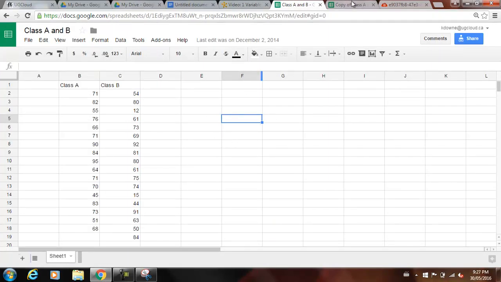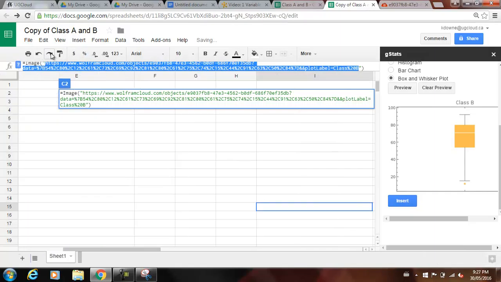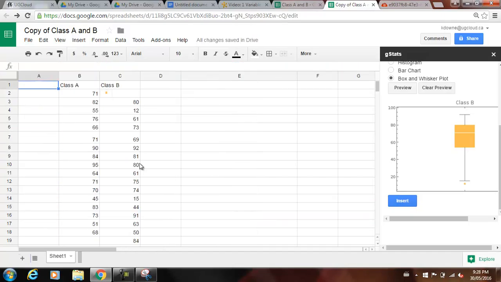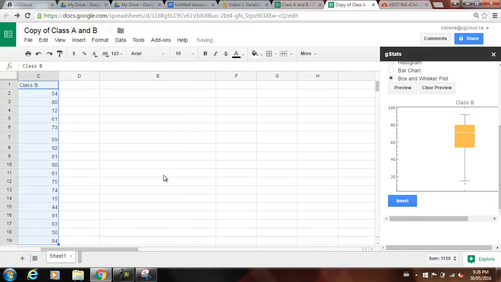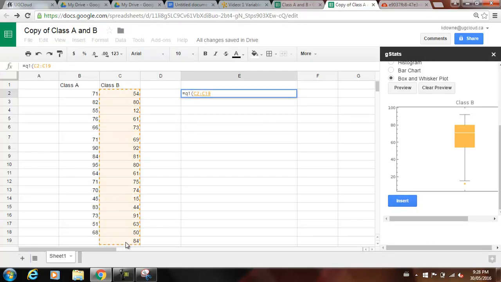But in Google Spreadsheets, I'm just going to undo this so that it's something. I don't know what happened there. Click enter. Still not undone. Okay, there we go. Class B. But we can always type in equals Q1, highlight, and find the Q1 of Class B, just by playing with the functions.